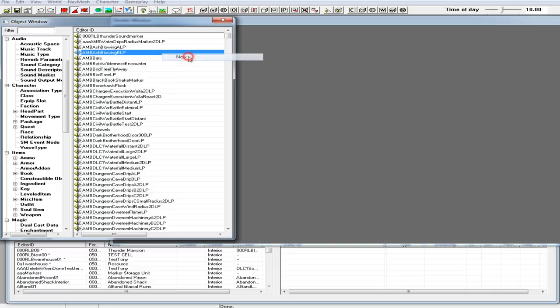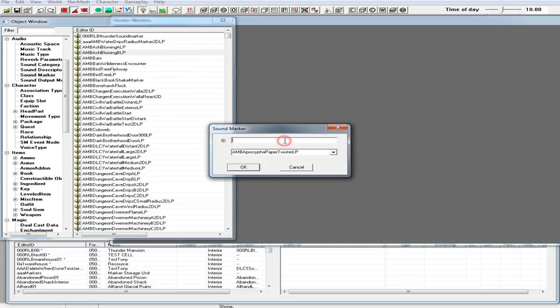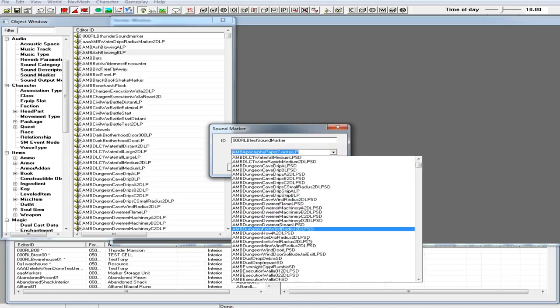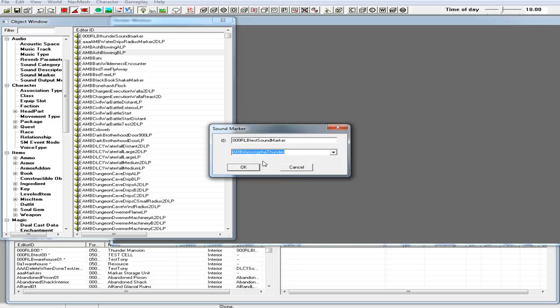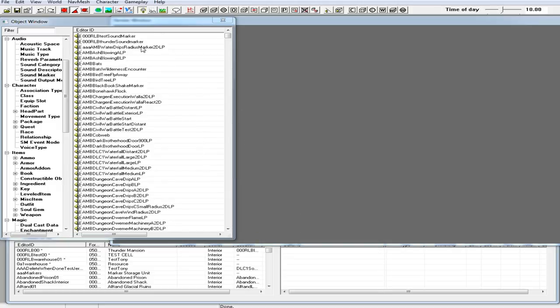So we'll go ahead, right click, choose new, and we are going to call this 000 RLB test sound marker. Okay, and then it'll let you pick what your sound is. Now I'm gonna use a thunder sound, because that's why it's Thunder Mansion, because you hear thunder in the mod. So we're gonna use that. So that's gonna be my test sound marker. I got that made. That's great.